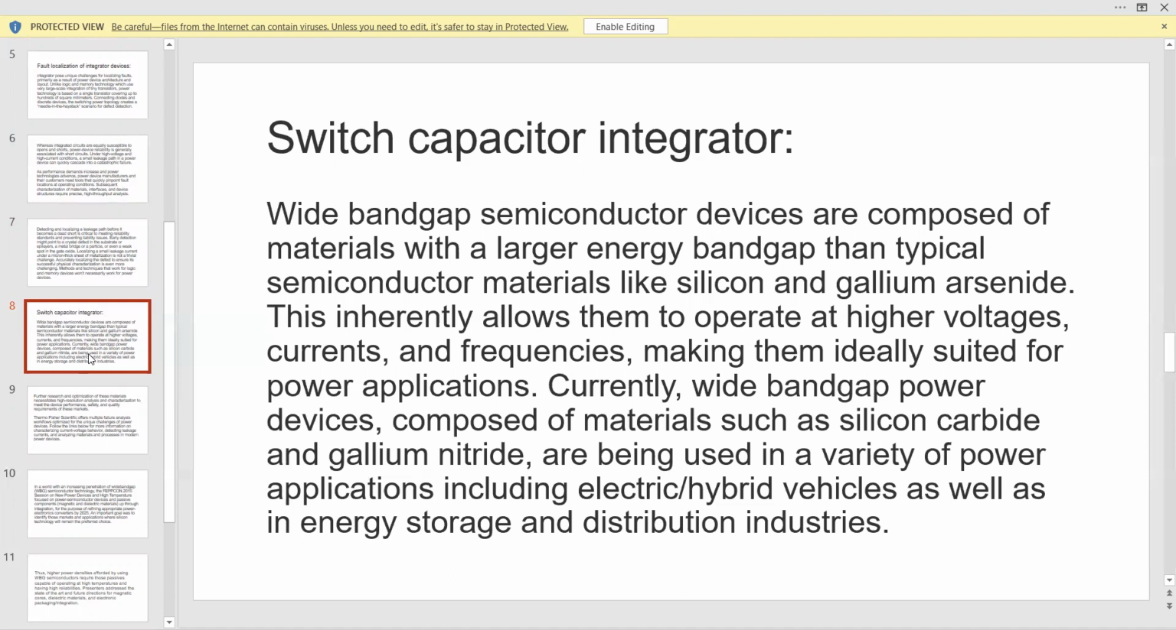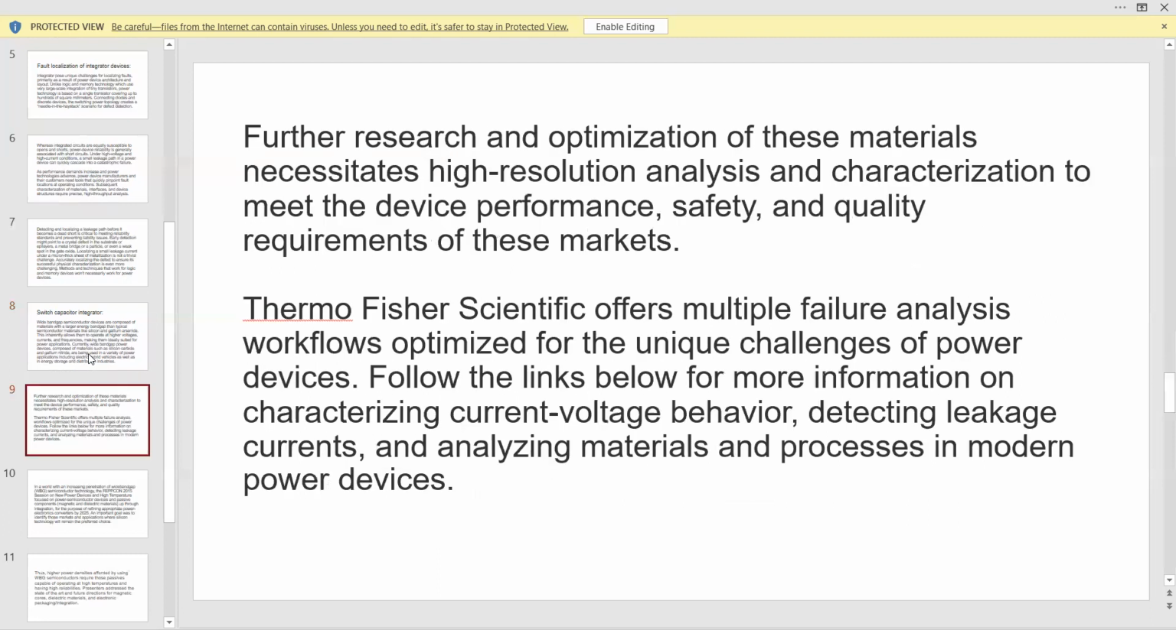Currently, wide band gap power devices composed of materials such as silicon carbide and gallium nitride are being used in a variety of power applications, including electric and hybrid vehicles as well as in energy storage and distribution industries. Further research and optimization of these materials necessitates high resolution analysis and characterization to meet the device performance, safety, and quality requirements of these markets.